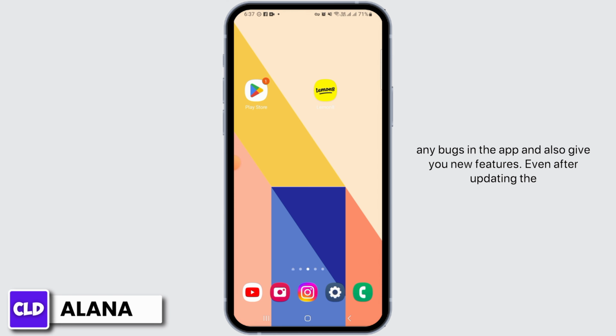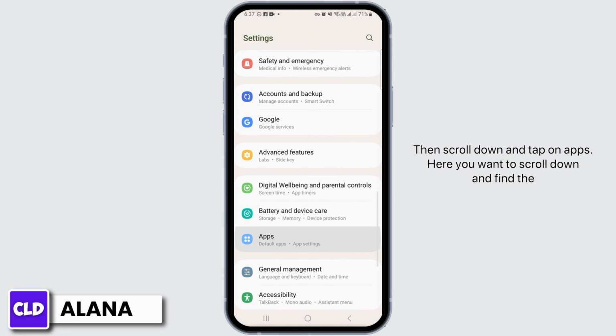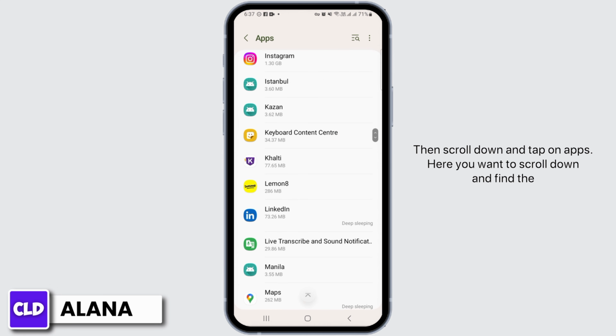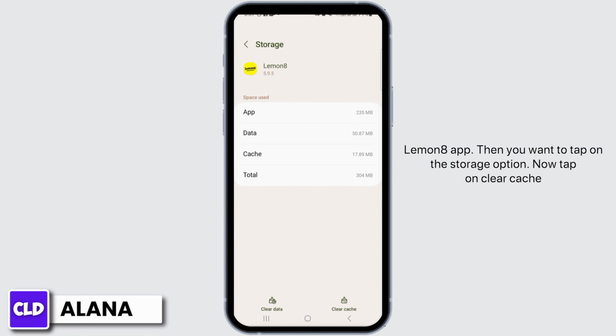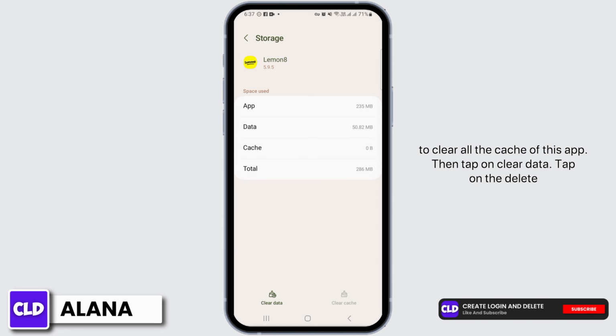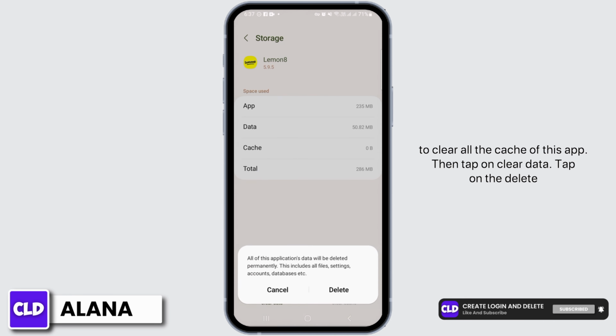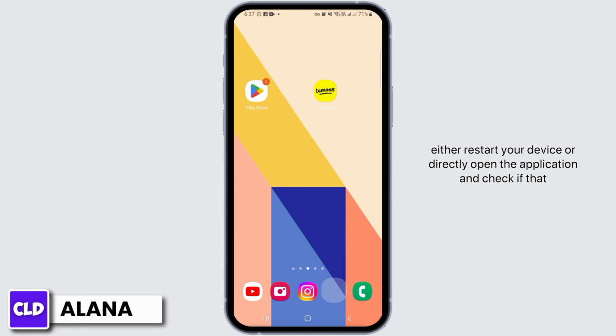Even after updating the application, if your issue is still not fixed, you want to open up your settings, then scroll down and tap on Apps. Here you want to scroll down and find the Lemon8 app. Then you want to tap on the storage option. Now tap on clear cache to clear all the cache of this app. Then tap on clear data, tap on the delete option and delete all the data of this application. Once that is done, you can either restart your device or directly open the application and check if that fixes this issue.